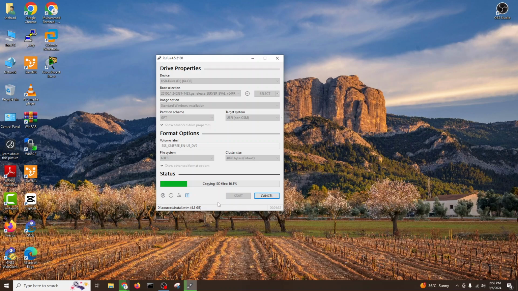So this is the simple and easiest way to make a bootable USB drive for Windows or any other operating system to install on another hardware.